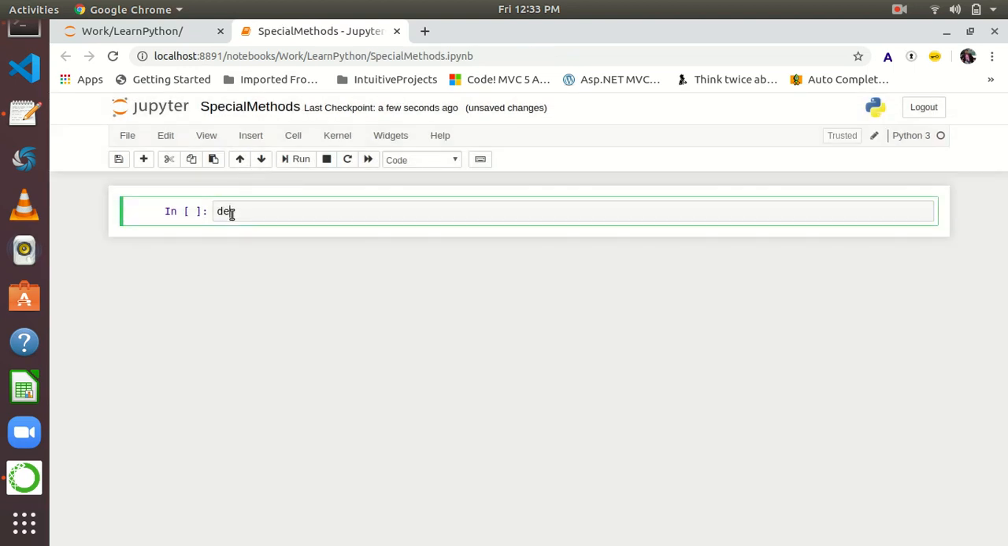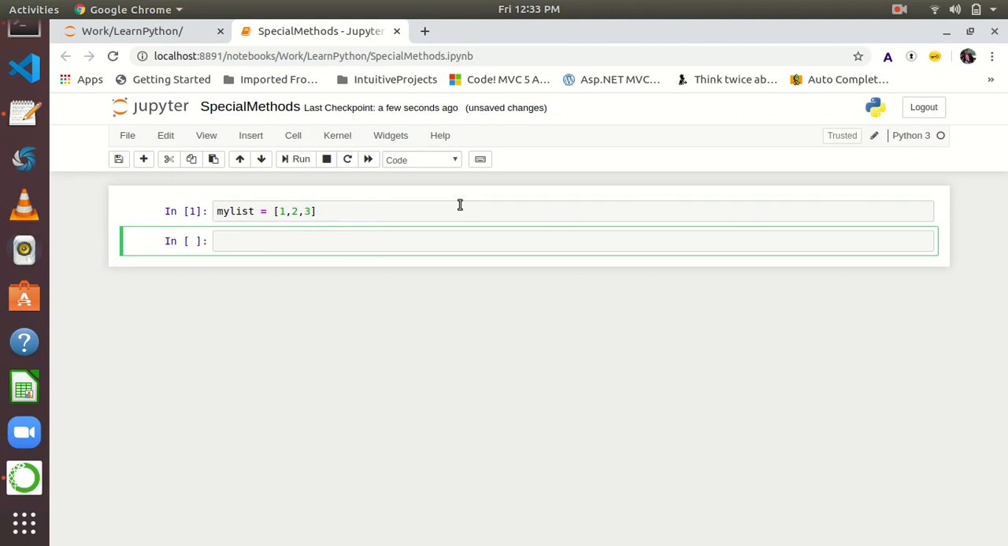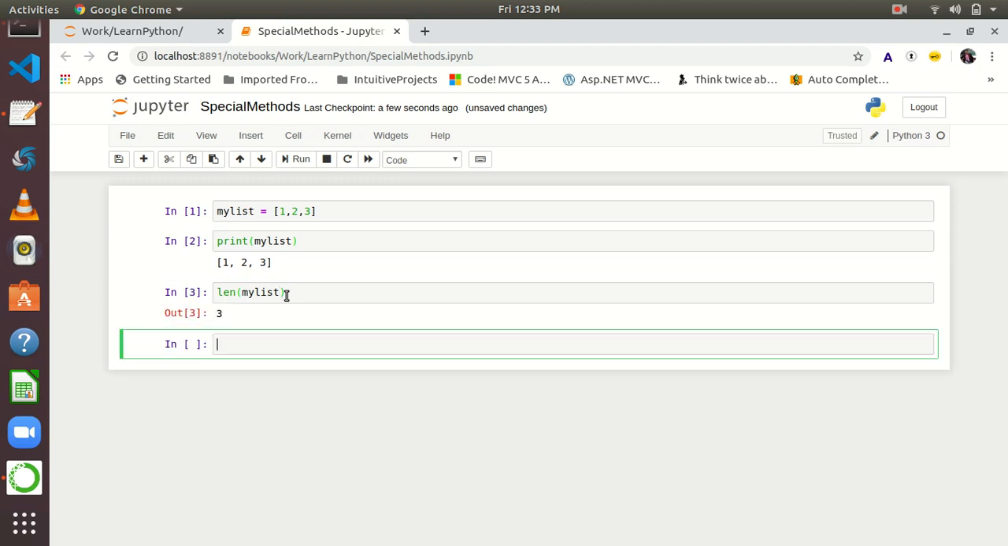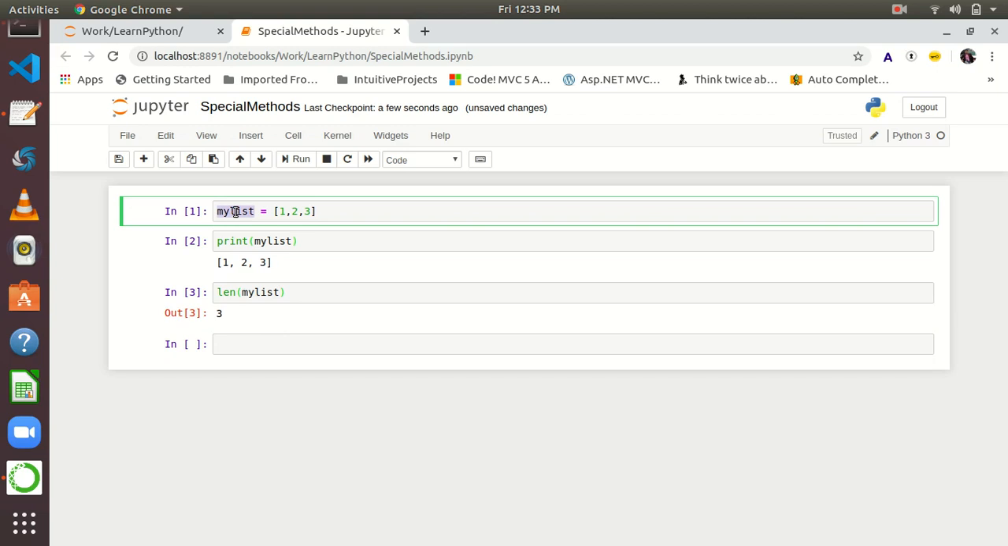Let me create a list. I will demonstrate by example. 1, 2, 3. I'm declaring a list here. Let's say I want to print this list. We can do that, and we get the output 1 2 3. Let's say I want to call the length function on that. I got the length as 3. Now these are the inbuilt data types we are using.